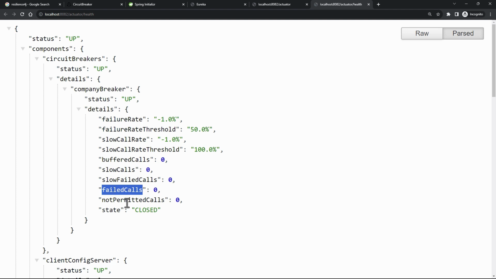Then we have failed calls and not permitted calls. Failed calls are the total number of calls that have failed. Then we have not permitted calls. If the circuit breaker is open, then the calls won't go through, right? Because the circuit breaker will reject them. So this is that number: the total number of calls that have not been permitted. And then finally, you have the state of the circuit breaker. This can be closed, open, or half open, depending on the time you are accessing it. So these are the circuit breaker details that we have, and we will be using the actuator health endpoint to monitor this. Now we have all our services up and running here.